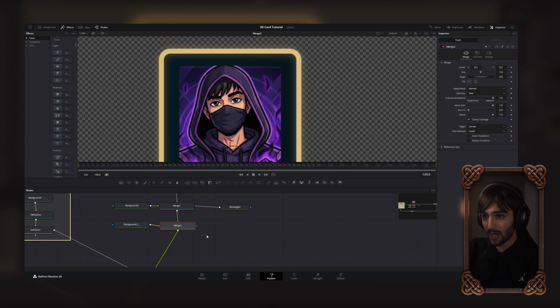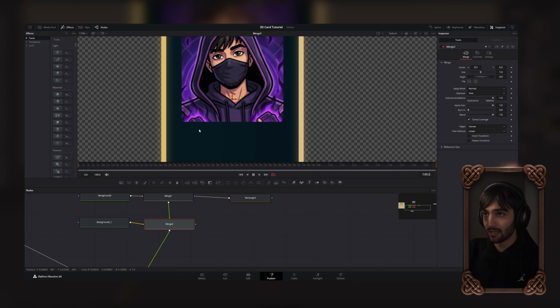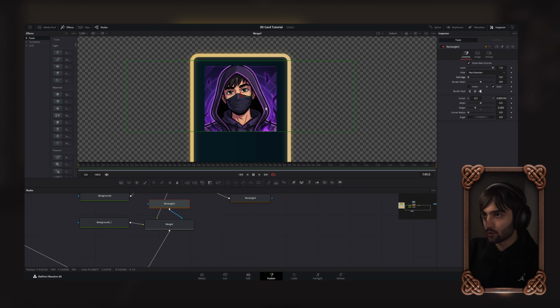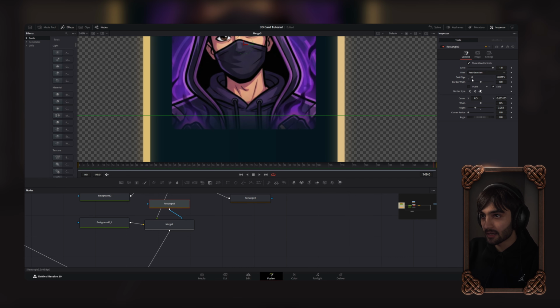You may be wondering why we added this other merge node. Well, we're gonna add a bit of feather at the bottom here. So we're gonna add another rectangle mask to this. Make the height shorter a bit. Width can be full width. As you can see, once we move this other rectangle node we added, we are cutting certain sections off the image. Now to add the feather, we can turn up soft edge a bit. And as you can see, it's making the cutoff smoother here.